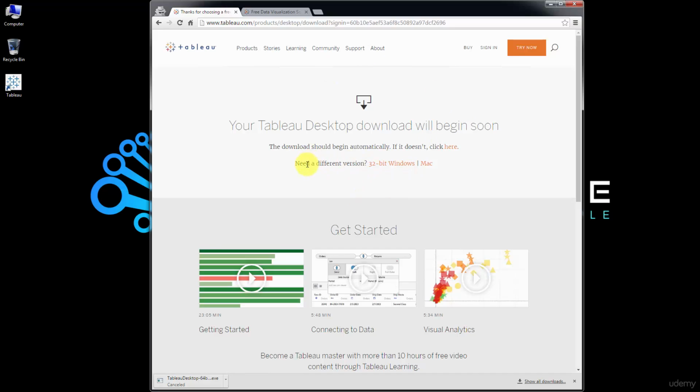So there you go. And once you have downloaded the installation package, just install Tableau, select the 14-day free trial and proceed with the prompts. After that, you will get an icon on your desktop.